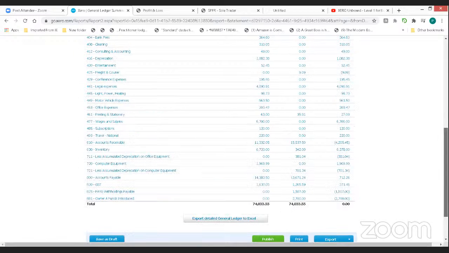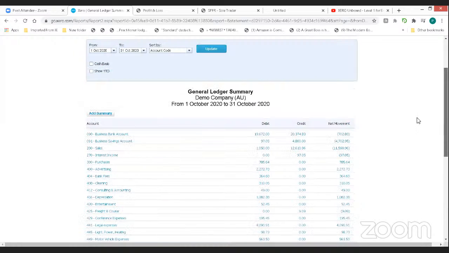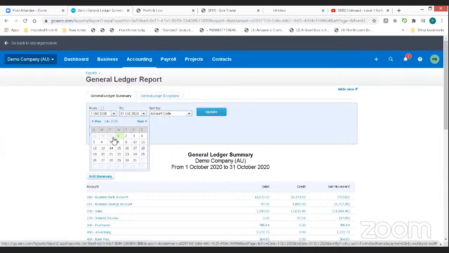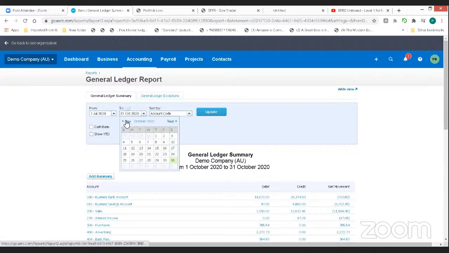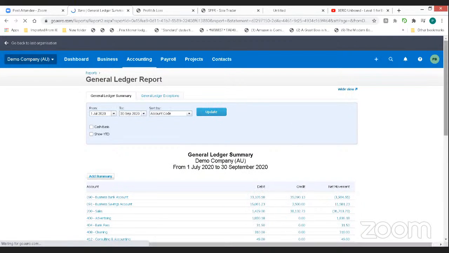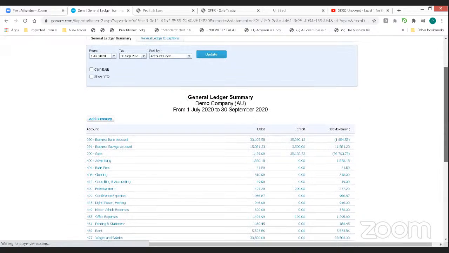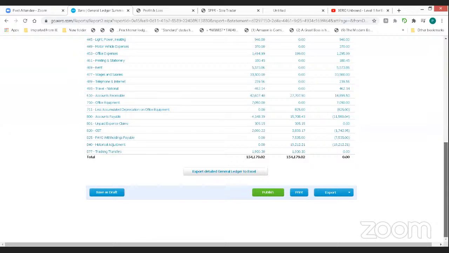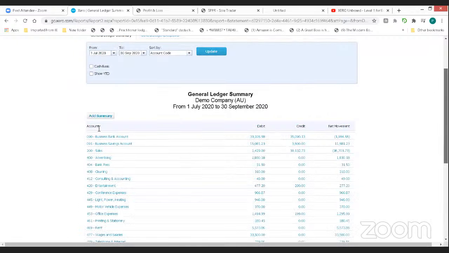You can analyze it if something went wrong, so you just go and do that, or you can go from 1st of July. We normally like to report on a quarterly basis because our activity statement is quarterly most of the time. So that's the general ledger, everything in the general ledger.